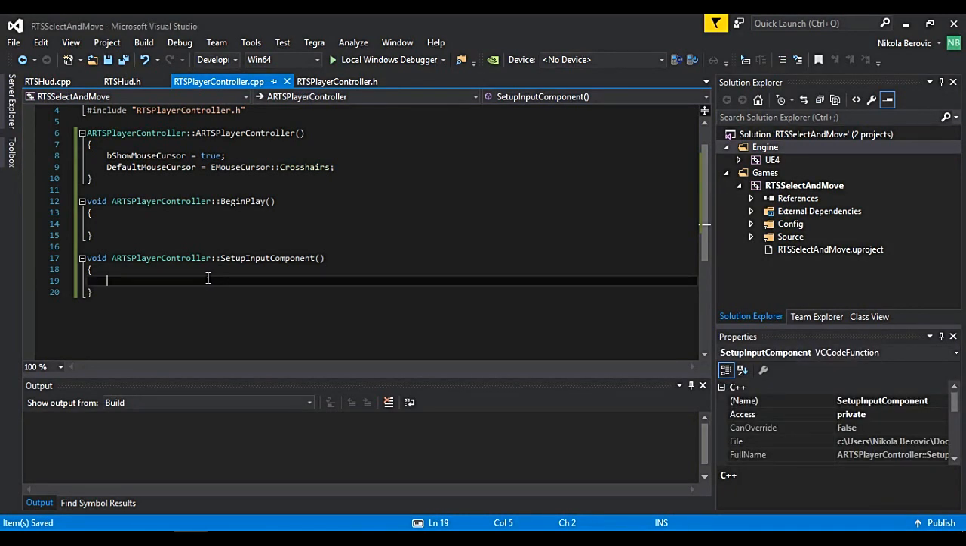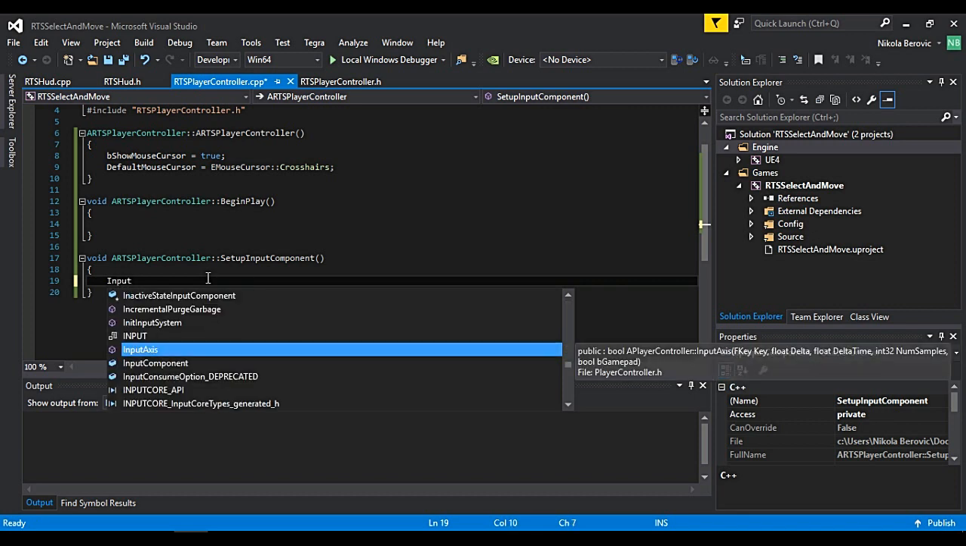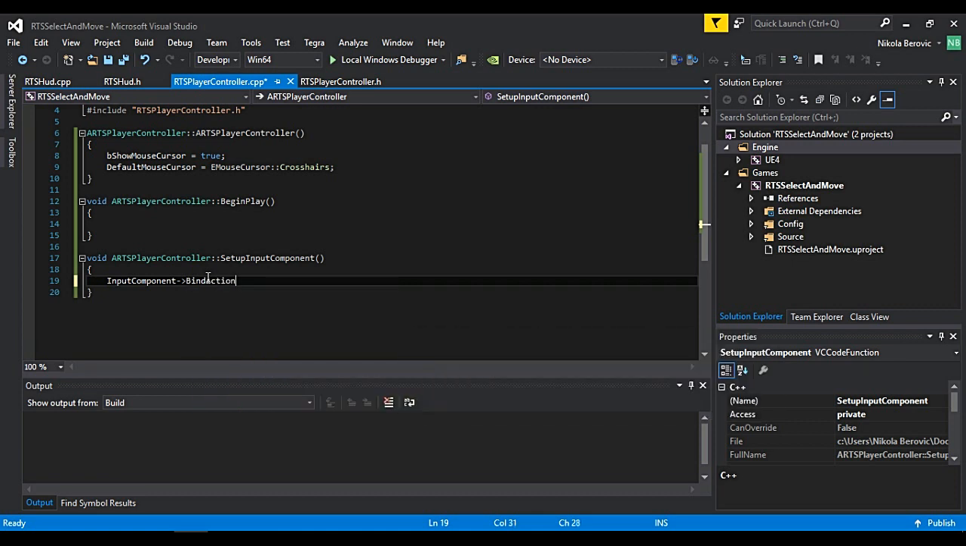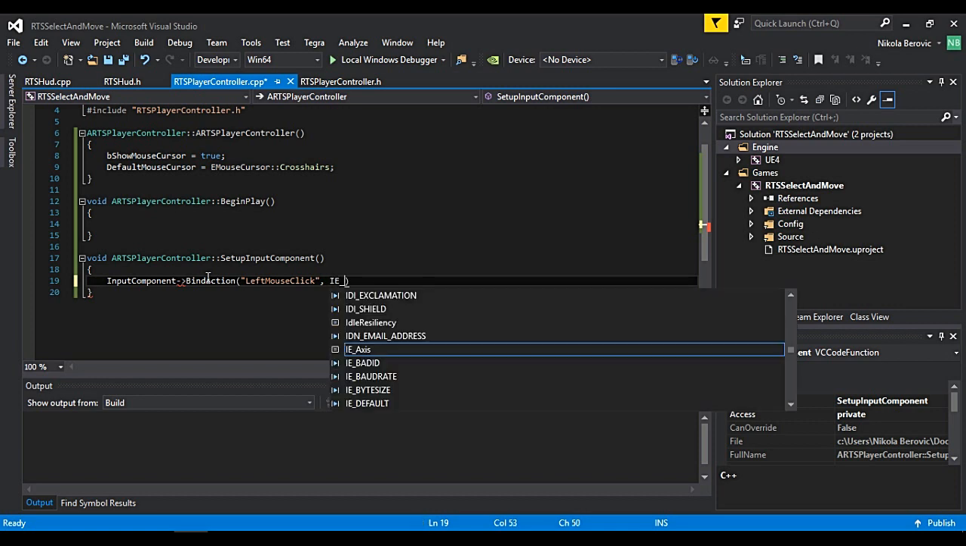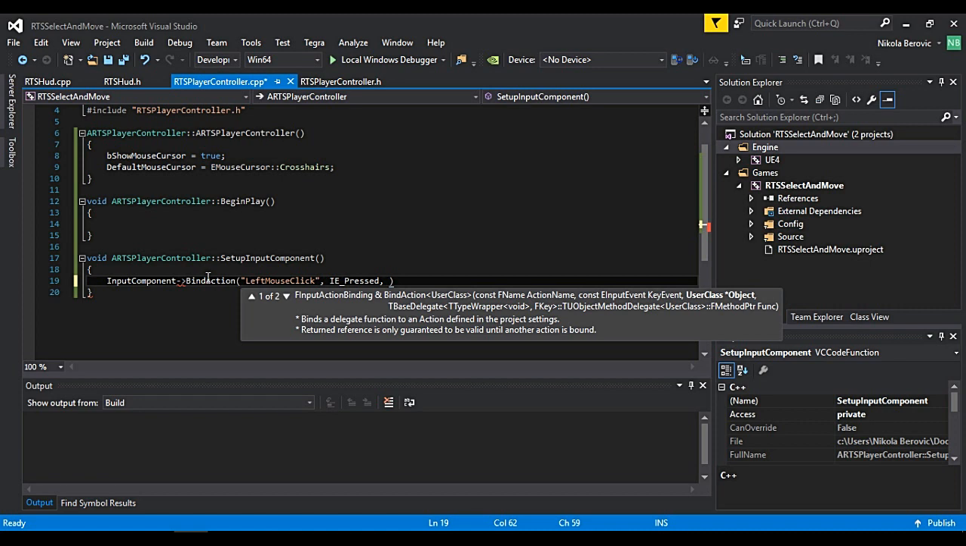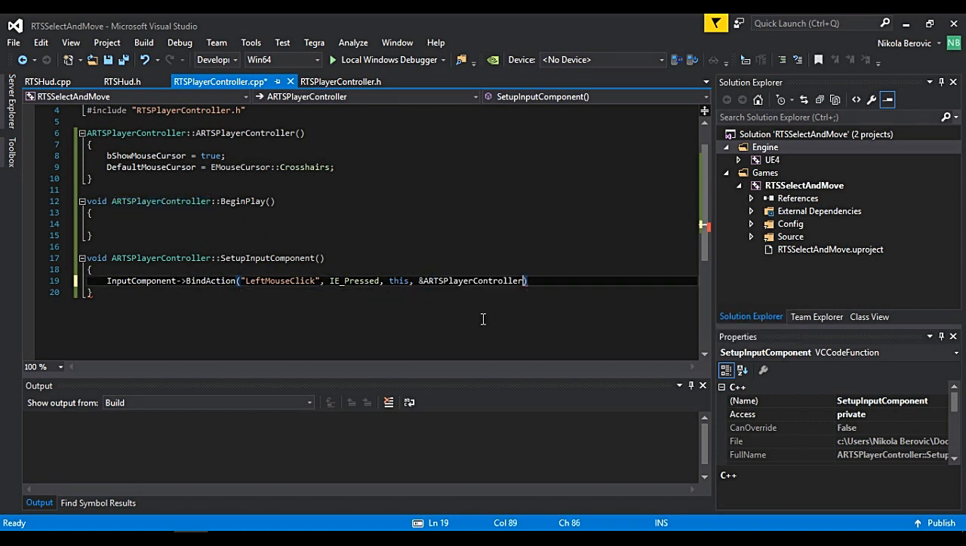So we know the name of the input, so with the input component, we will bind action to it. So when we press, something will happen. The first name was left mouse click, and we will set it to when pressed. So we need a class, this class, and we need what function to run, what method to run. We will need this name, and the action will be called selection pressed. For now we don't have that selection pressed, but we'll create it in our player controller.